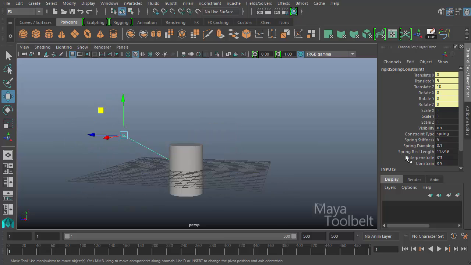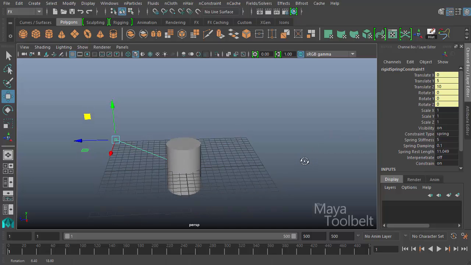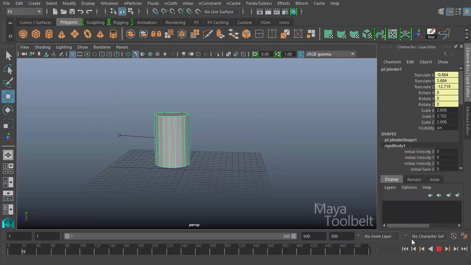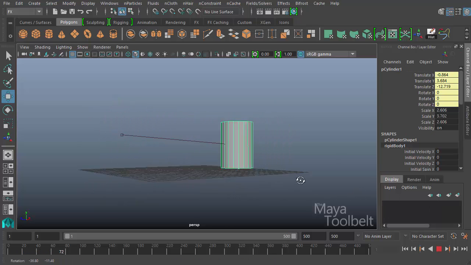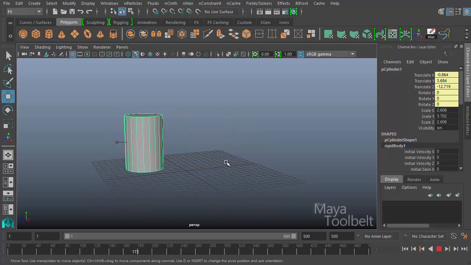And when I did that, you'll notice that the spring rest length is set to 11.049. So it uses the length of the spring itself to give you the spring rest length. Whenever we didn't choose an initial position, that spring rest length was 0, which was right here at the center of the cylinder. If I move the cylinder over here now and hit play, you can see how the object reacts. We can also apply dynamic forces to the object.